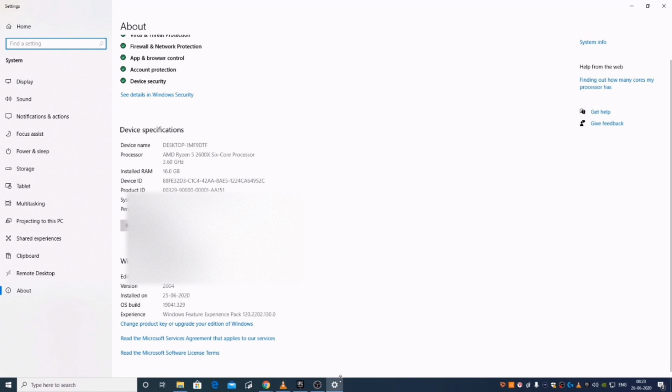So first, I'm going to show you how to download Windows Media Feature Pack, and then I'm going to show you how to go back to the previous version of your Windows build. Now, keep in mind, you only have to do one of these two things to fix your issue. You don't have to do both.